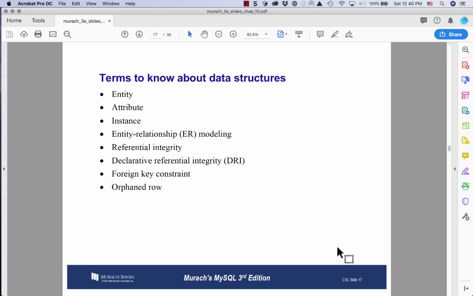Terms to know about data structures. An entity, typically we talk about entity types, okay? An entity type is a type of thing that we're interested in the real world, okay? So we might be interested in orders and invoices, or warehouses or customers. Okay, so each of those is an entity type.